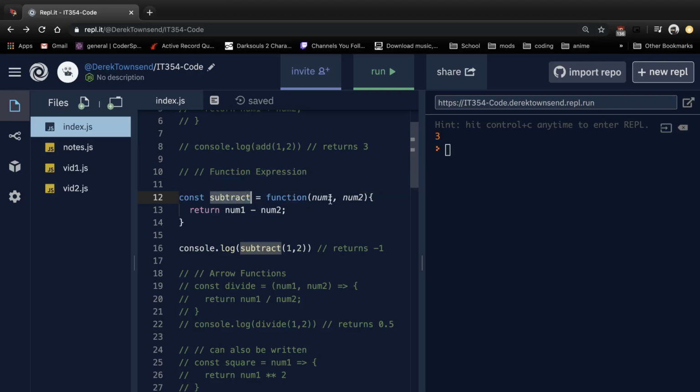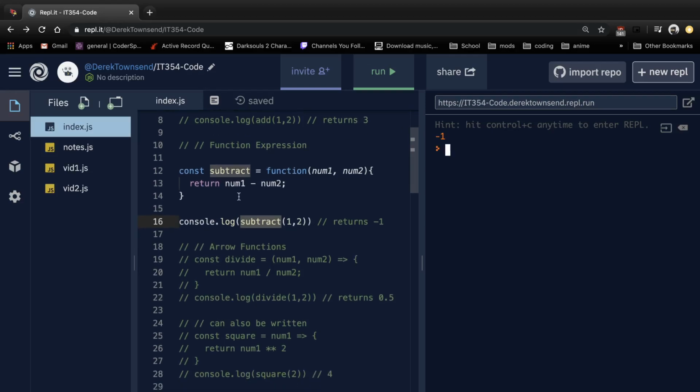It'll be subtract. We have the parameters here, the function declaration there, and we are returning num1 minus num2, and then we're printing it out here. So if we put in 1 and 2 to the subtract function, it should return -1. 1 minus 2 is -1. All right, so this is the general structure of a function expression, very useful.